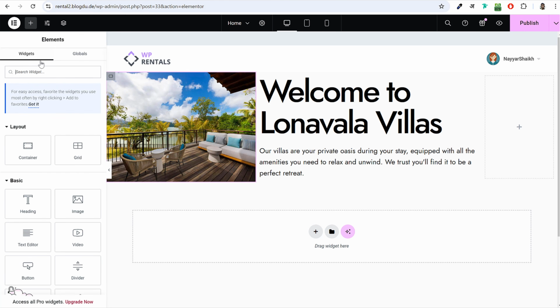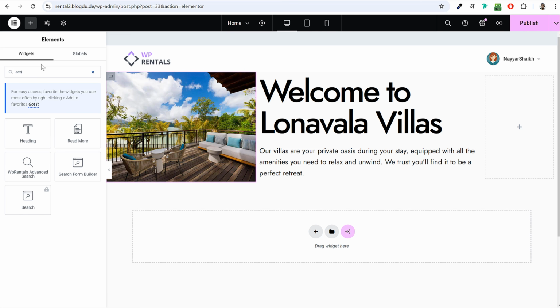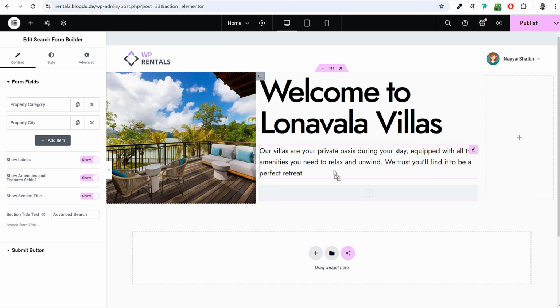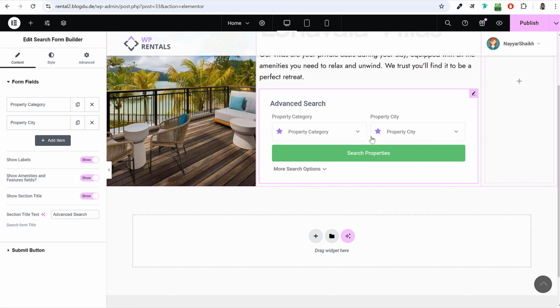Again, click on add element and search for search form. Okay, you will see there are 2-3 different options. We have to select this one, search form builder. Drag and drop it at the very bottom. And this is how the default form looks like.